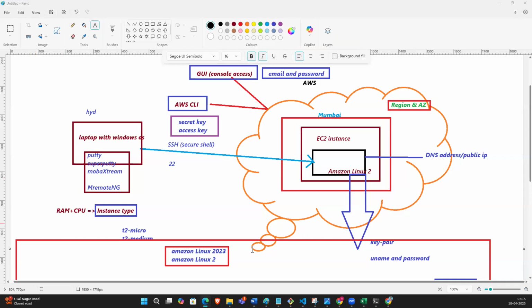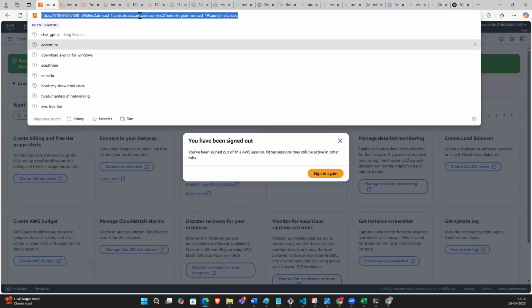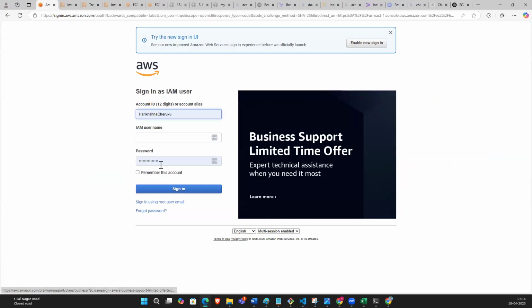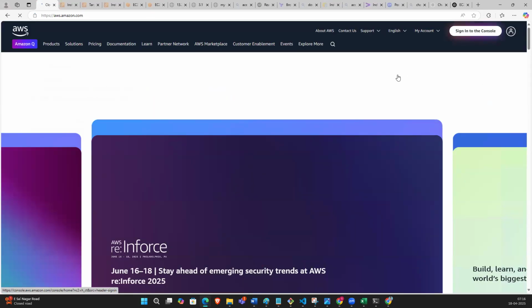Understood? Yeah, how can you connect to the AWS console? This is the AWS console. How can you connect? Sign in to the console.